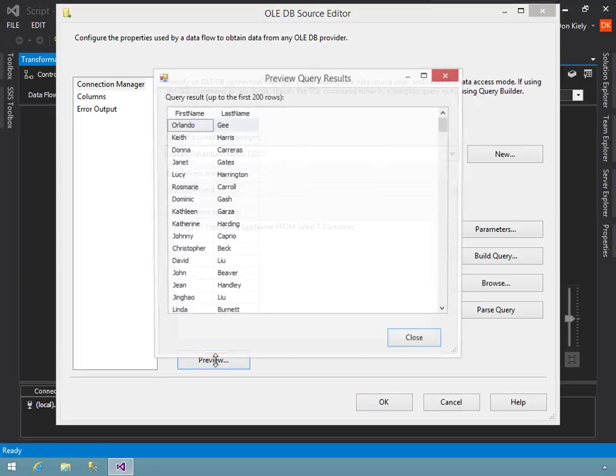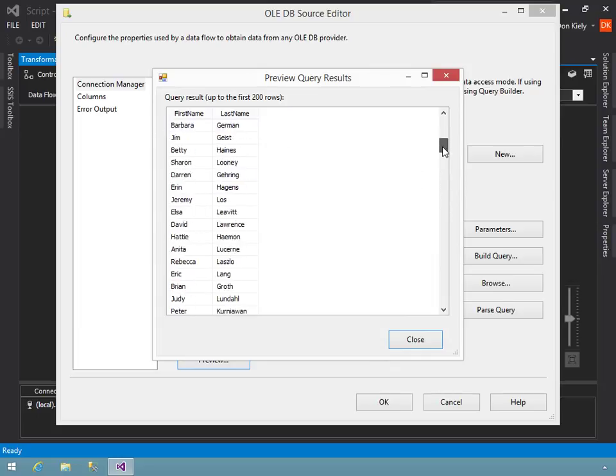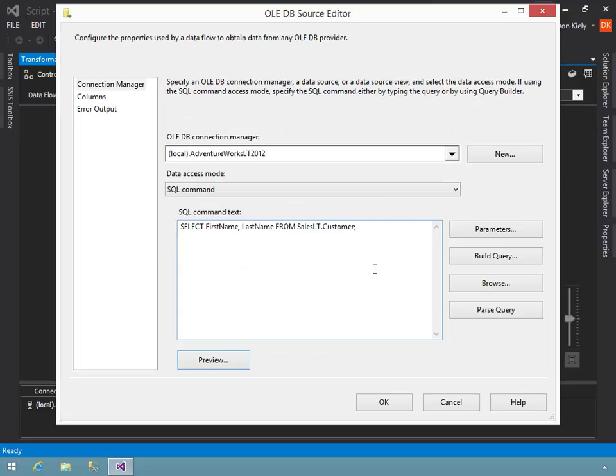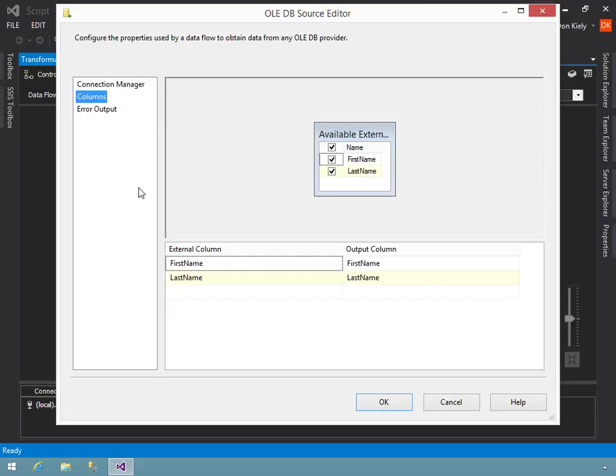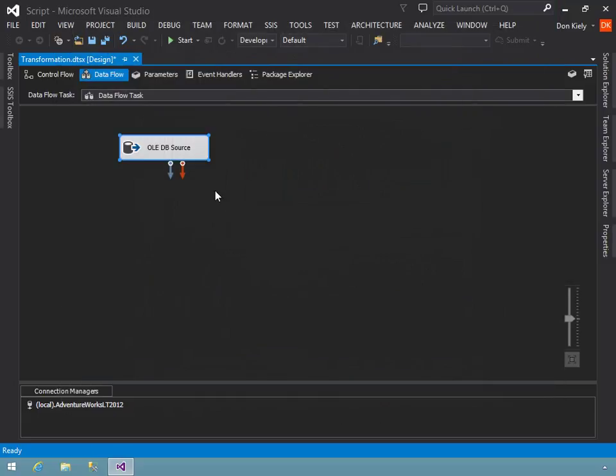Okay, then I can preview this and look at the first 200 rows. Looks like, yeah, first and last names. Okay, looks like the data that I want. All right, so that configures the connection manager and identifies the data that I want to retrieve. And now I need to work with the columns here. So there's only two columns that I specified in the select statement. So there's only two available columns here. And by default, the component is going to use them all. It's going to provide all of that data to the output data flow. Okay, so that configures that data source.